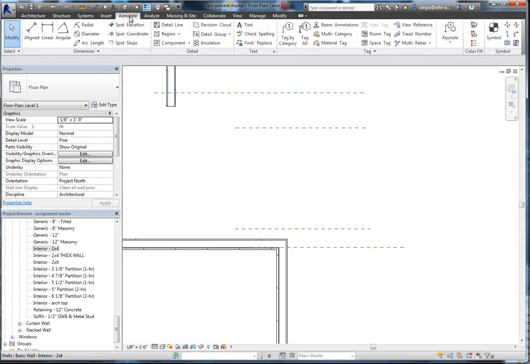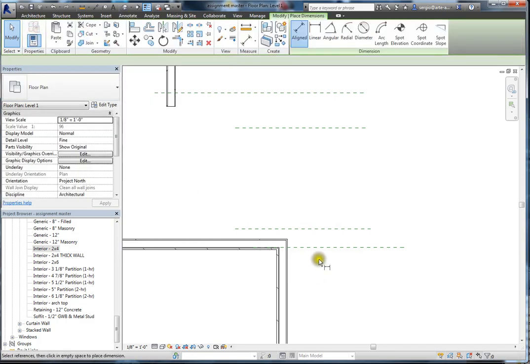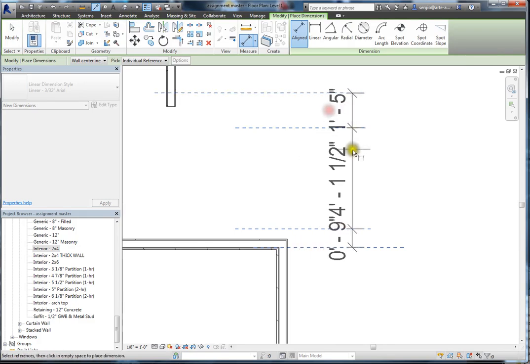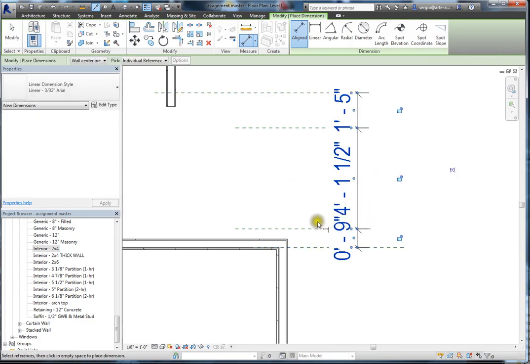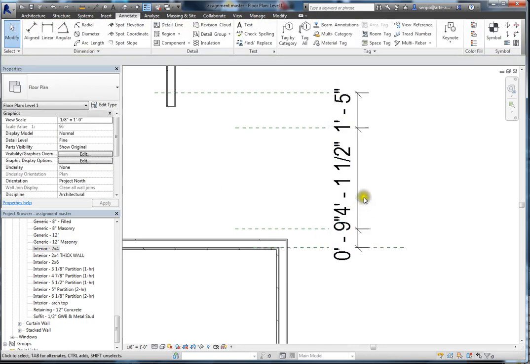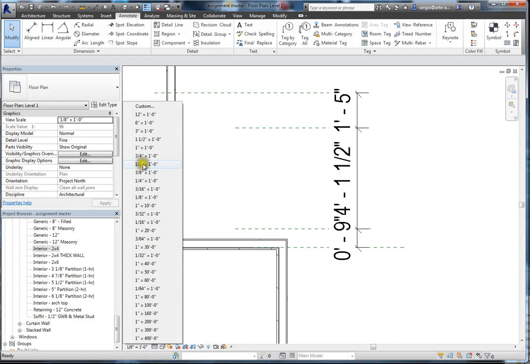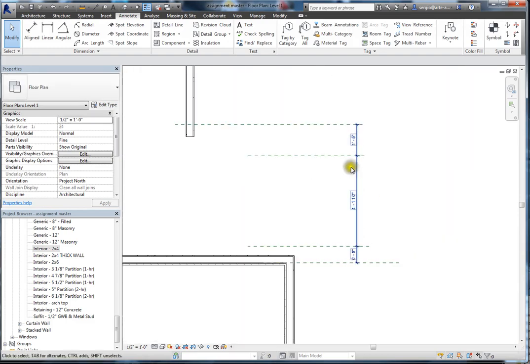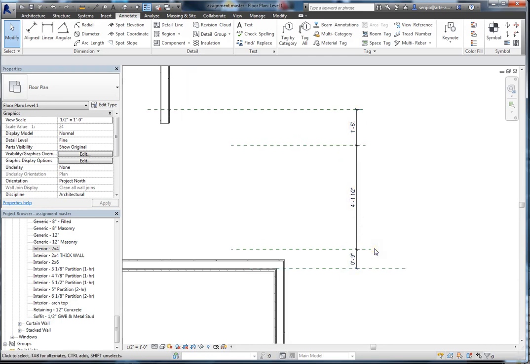Okay, so let's double check it by dimensioning these reference planes. I'm going to use the Annotate tab, and then the Align dimension. I'm just going to dimension these and put them over here. Now notice that these dimensions are really huge and I can't read them. The way to reduce the size of that is to change the scale. Over here I'm going to choose 1/2-inch scale. So if I zoom in, that text is at a much smaller size that I can read a whole lot better.